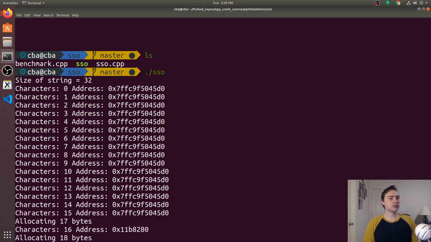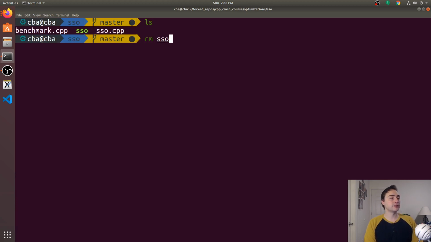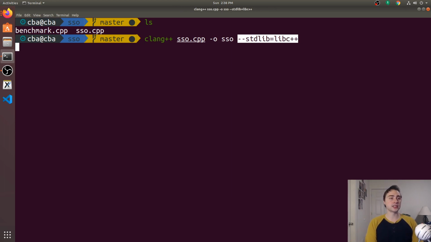So it's also important to know that this optimization isn't necessarily implemented the same way for different compilers or different versions of the C++ standard library. So let's go ahead and get rid of SSO, and now let's recompile it with Clang++, and we'll set the standard library equal to libc++ instead of GCC's libstdc++.